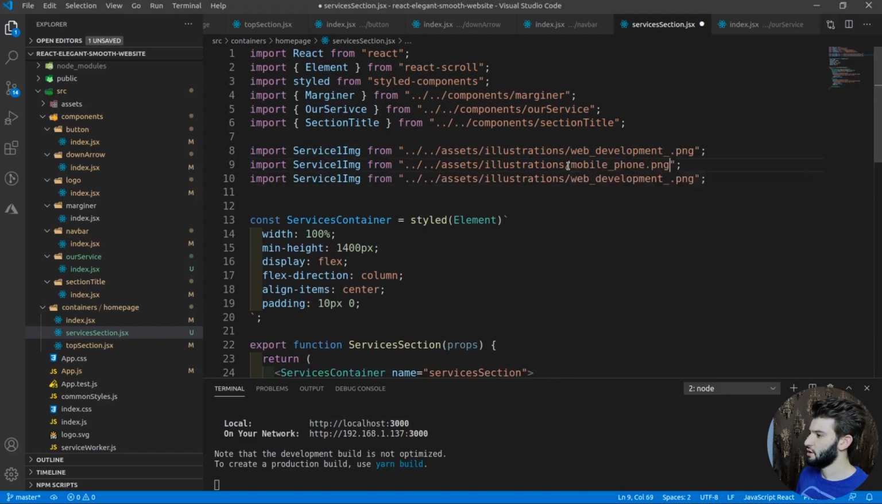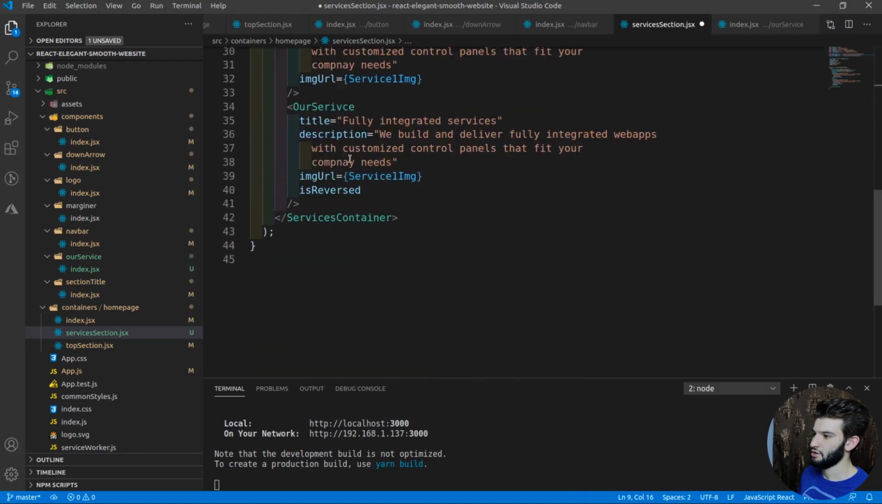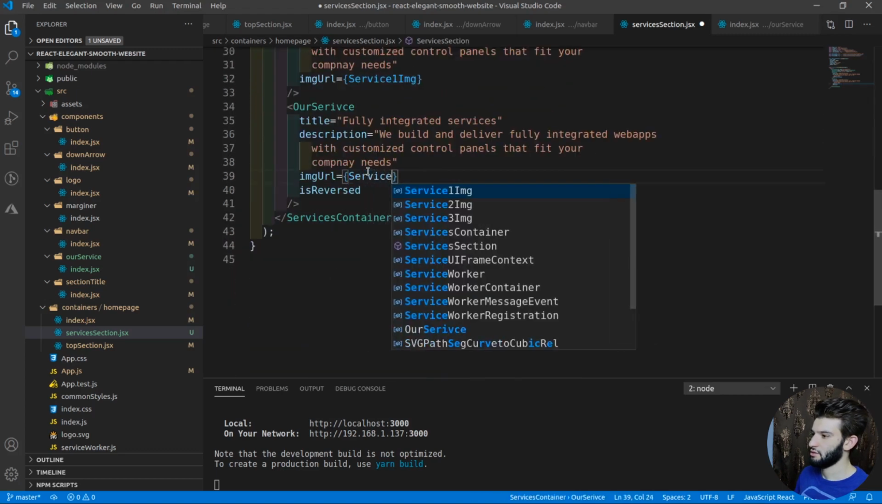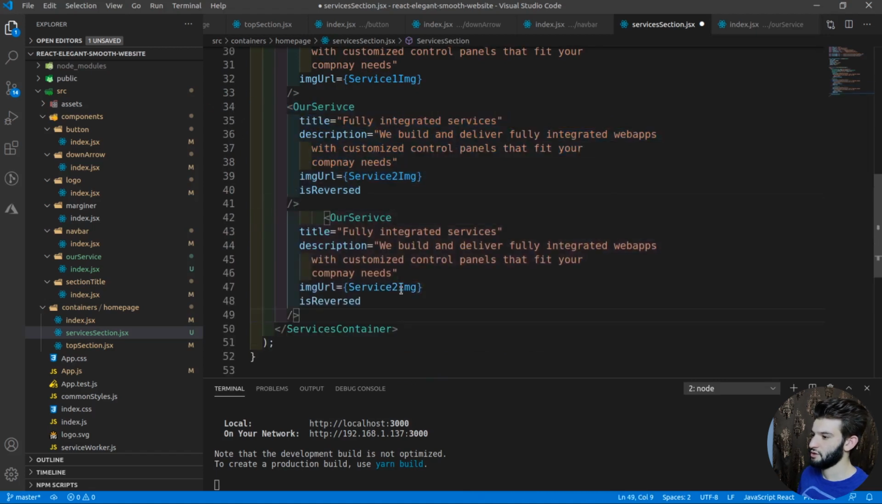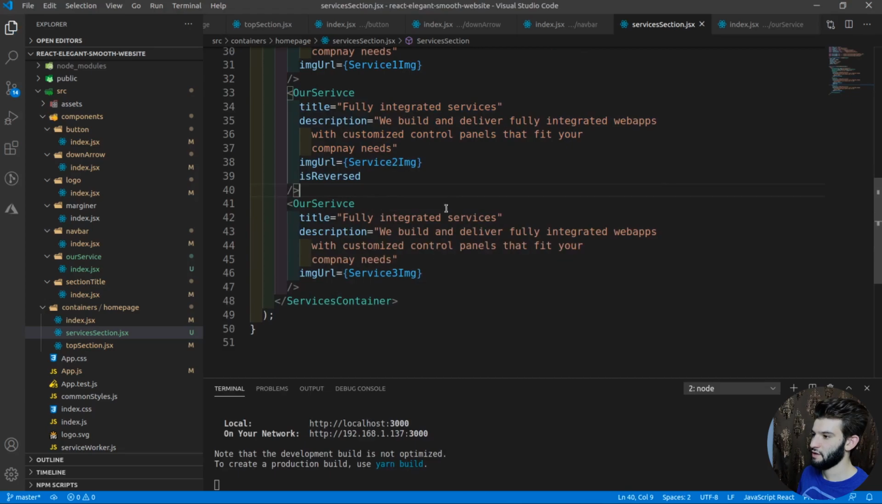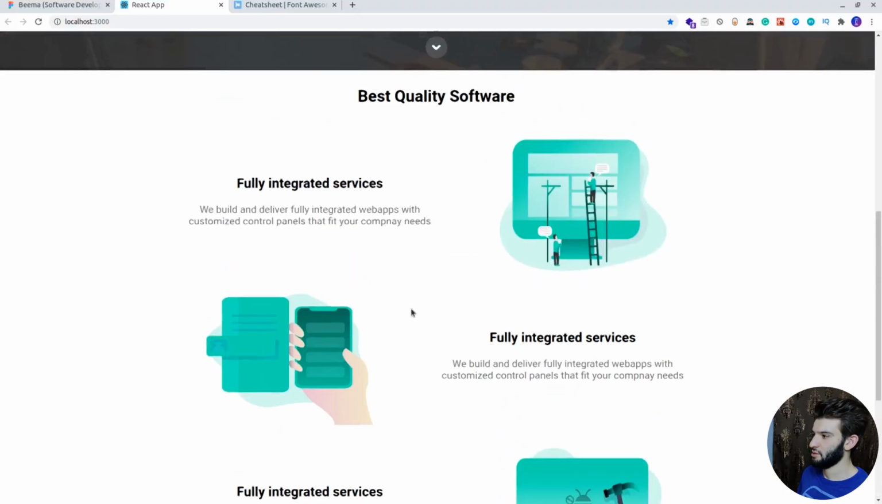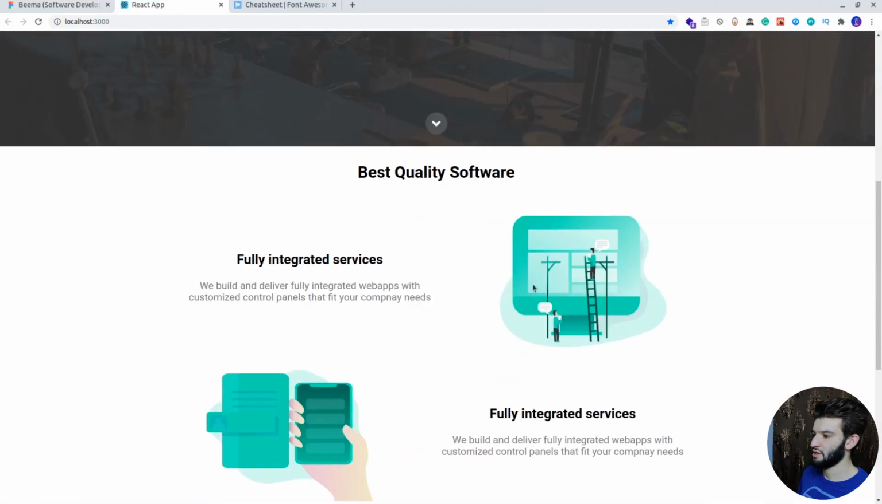So the second one we got mobile phone, and the last we got, I think, bug fixed. Okay, so this is actually a third illustration, second illustration, and we can just serve second image, and just third image. This one is definitely not reversed, and we can have that. Okay, just double checking, yeah, hallelujah, looks better.